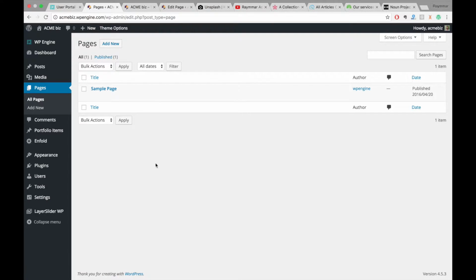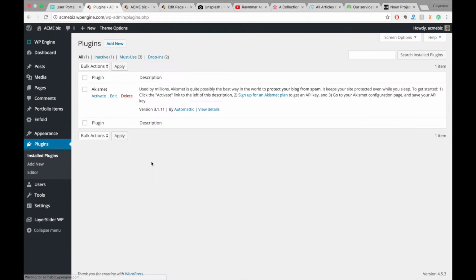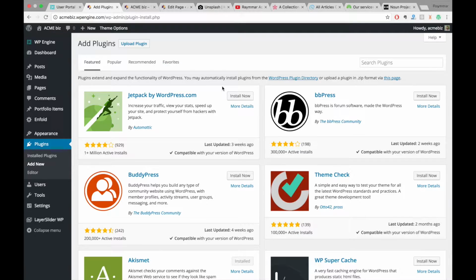On the left-hand side, we've got a thing that says plugins right under appearance. So we'll click that. And I think all the plugins we're going to install today are free. There are paid versions of one of them, but I think they're all free that we're going to use and install today. The first thing we're going to jump on is an SEO plugin.